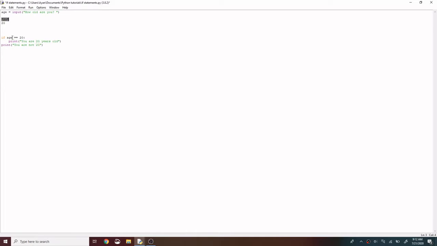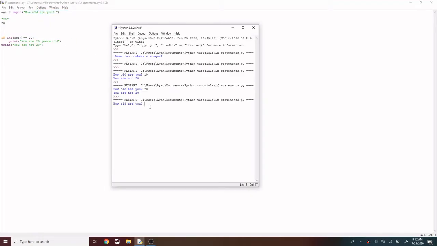So this is not right, as we cannot have a string being equal to an integer. So what we do is we change the string to an integer, and how we do that is we type in int, and then we put brackets around what we want to change. So now if we run this module, and we put 20 in again, enter, it prints you are 20 years old. But there's a problem.